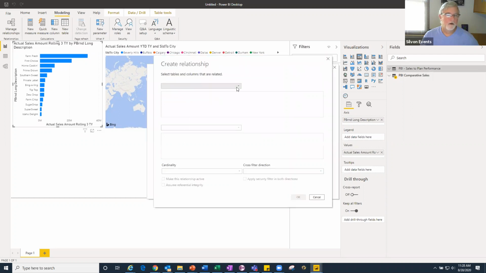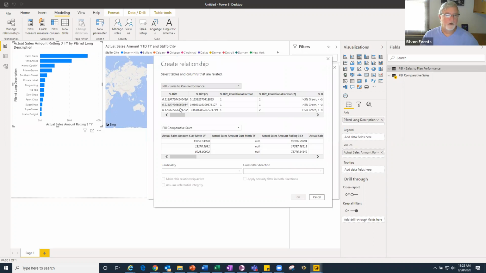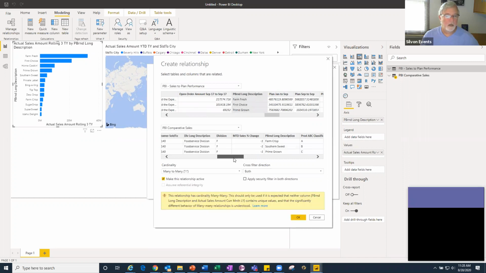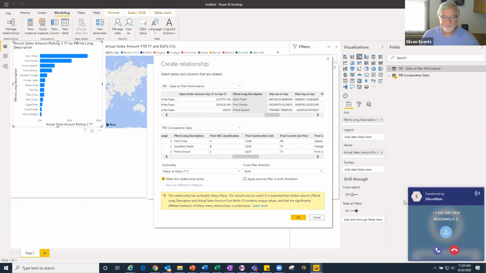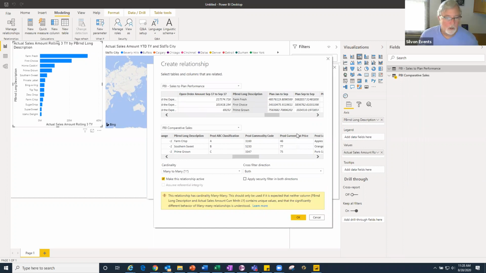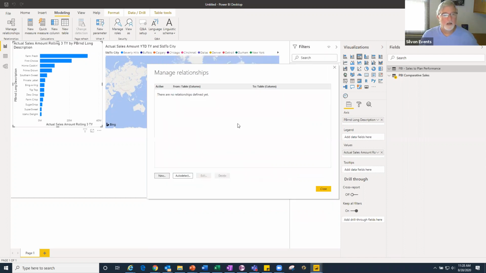This is really easy to do. Again, this is standard Power BI stuff. I'm going to come in here and see if we can find the product brand. I'm going to use the product brand descriptions to link these two things together. So I'll choose the product brand long description and link these two things up. I'll say okay, and now that exists.